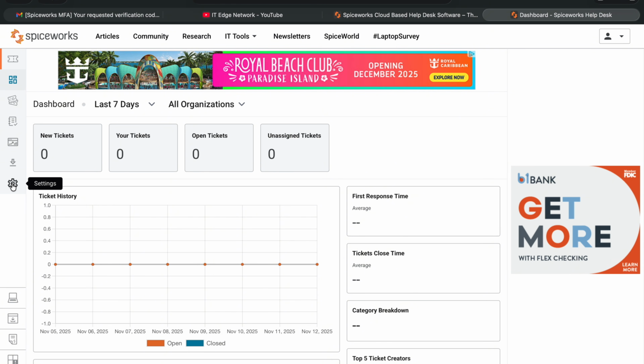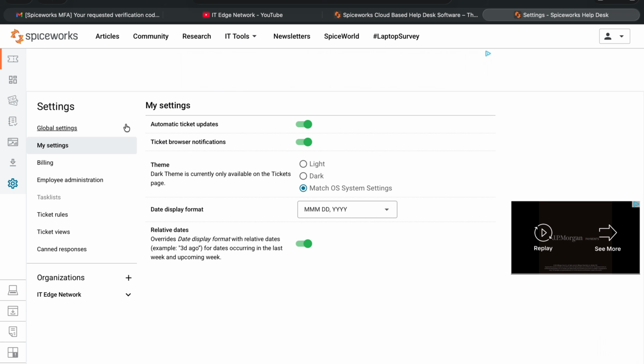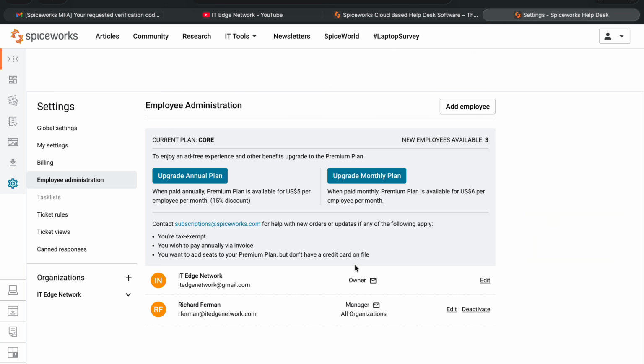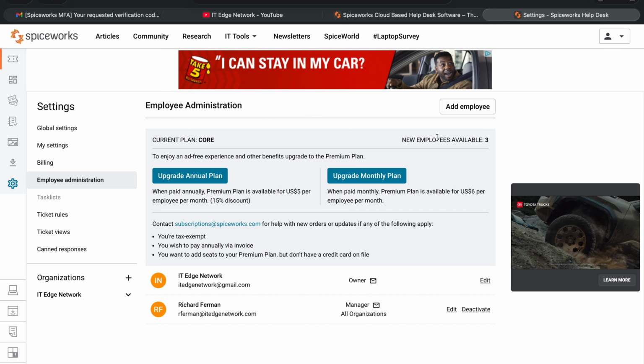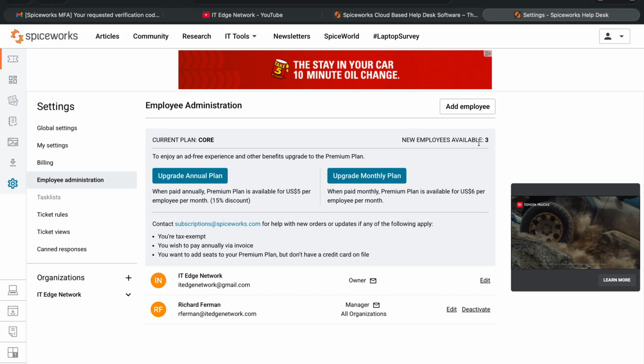So this is your main dashboard. You will go in the settings, and then go to employee administration. There should be one already when you create this, which is you, the owner. The next one you can add, let's say you have another person starting in IT. You can just click on add employee right here. In the free version, I can add up to 5. It shows employees available, there are 3 more left because I already added 2.